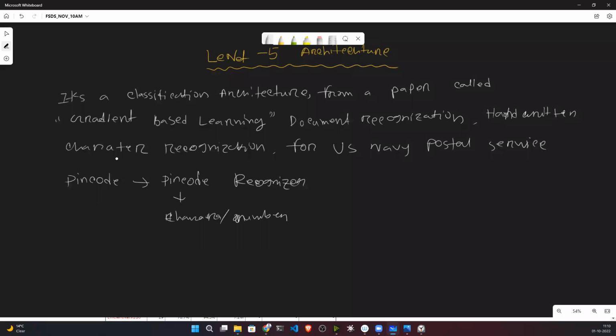See, you can also apply it to detect numbers. You can easily do that. Now, pin code recognizer. What is it? Pin code recognizer is just an architecture they have used to recognize the pin code. They collected these pin codes, like images, and they trained a model with this LeNet.